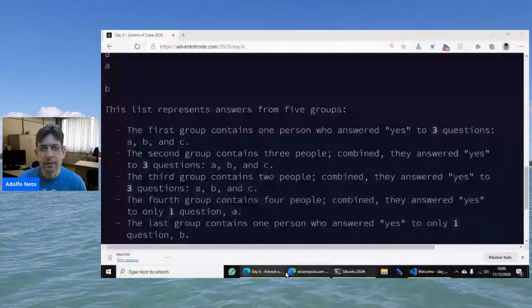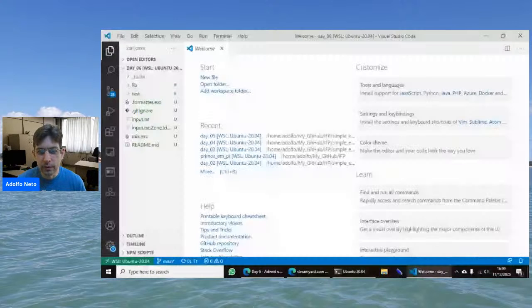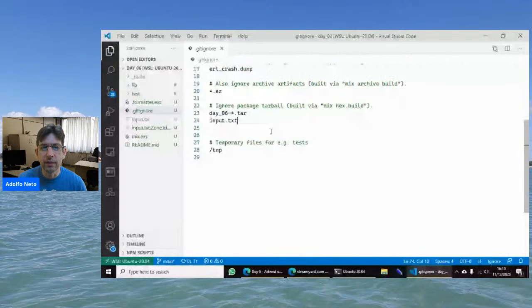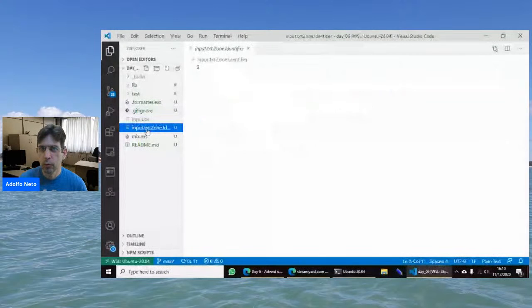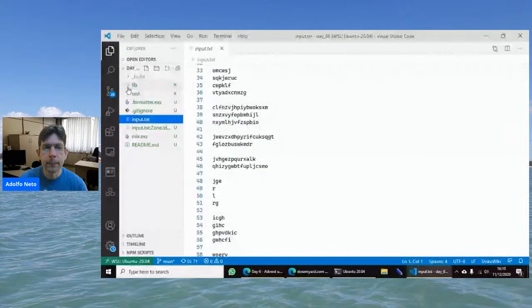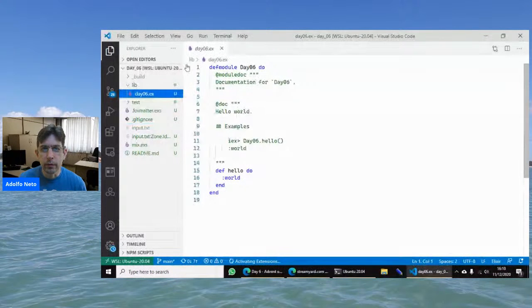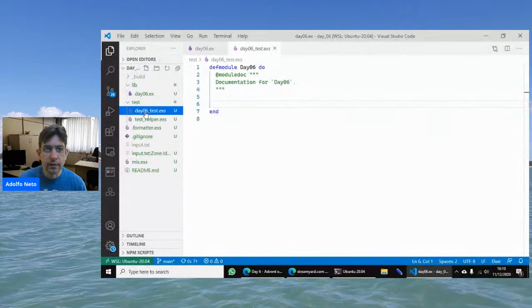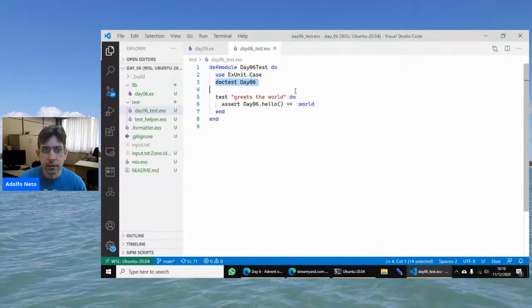Another thing I do, as I'm uploading these files to a repo, is add input.txt to gitignore. Why is this? I really don't know. Okay, this is the input. I'm going to delete everything here, and go to the test and delete this.